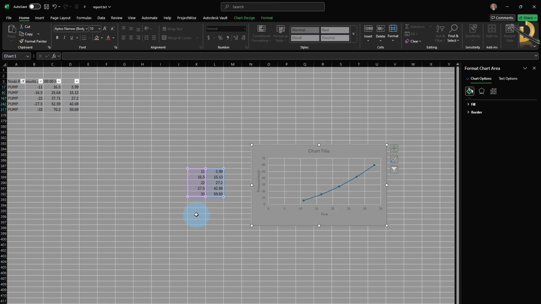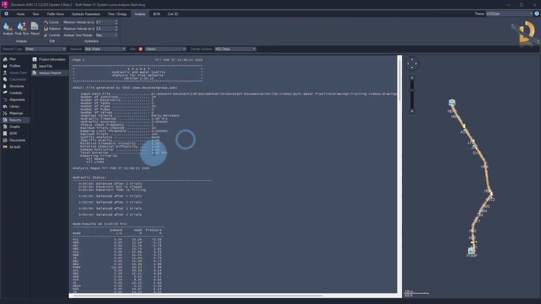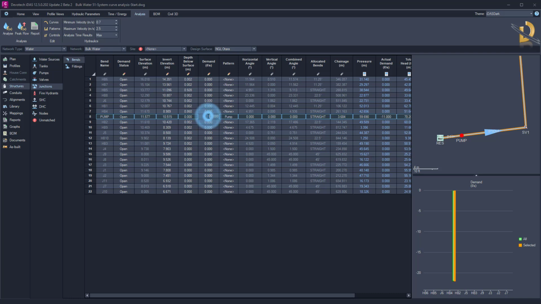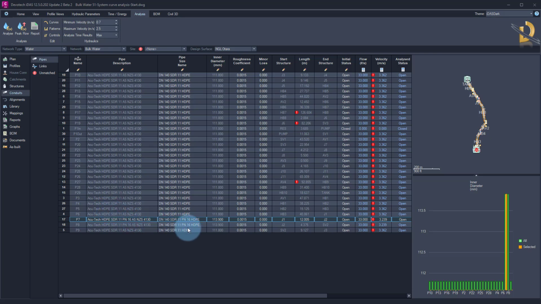Once you finish with a system curve, you should always go back to Civil 3D and you should change the settings back. So go to Structure, Junctions, Bend, and then for the pump, remove the demand and change it to 0. Because in the next exercise, we will swap this junction to pump and we don't want any surprises. And then the pattern, change it to none, and then go to conduits and make sure that the conduit P1 in is open. And now we are ready to run an analysis with the pump once we find a suitable pump.